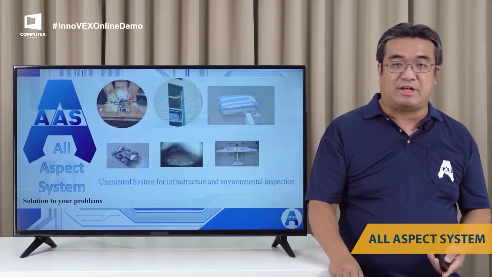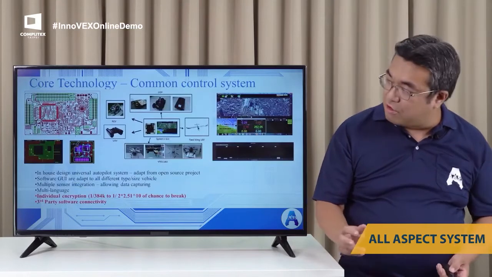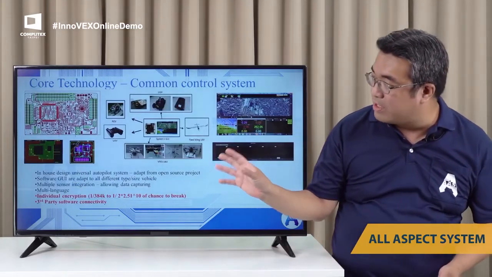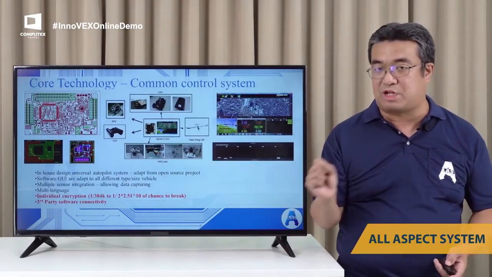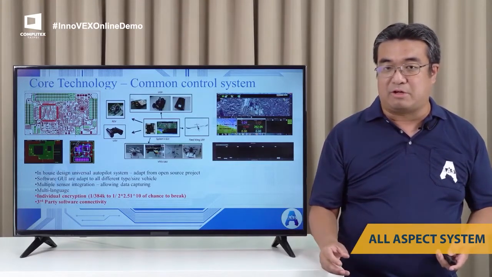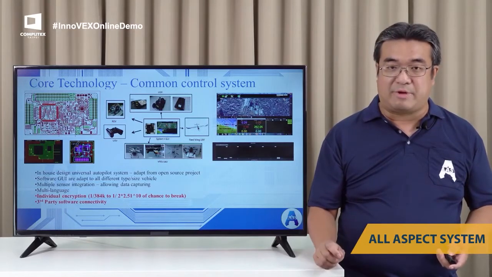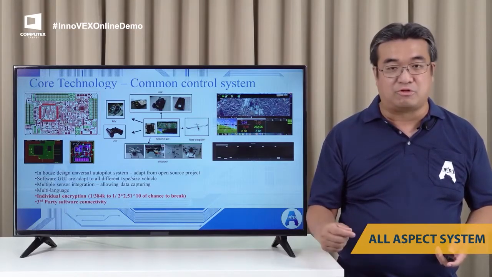The company specializes in main systems for inspection. So what's our core technology? Our core technology is one common control system that is able to control all different types of vehicles. All those vehicles can perform the same mission, which is great in the aspect of logistics, for maintenance and also for training.